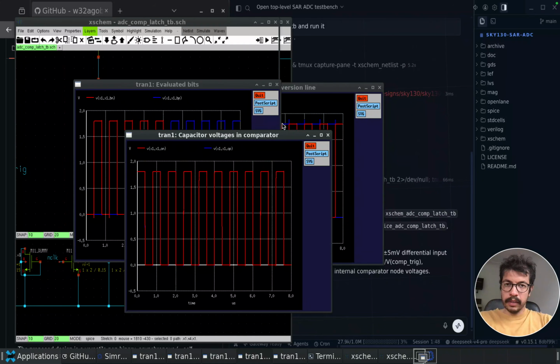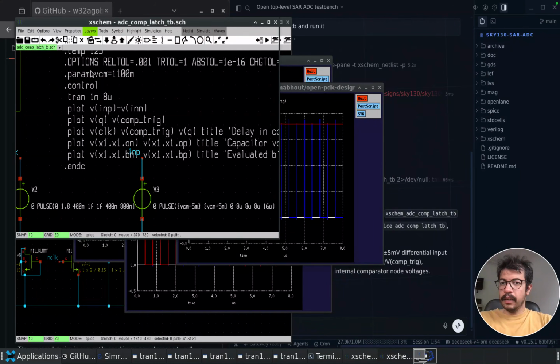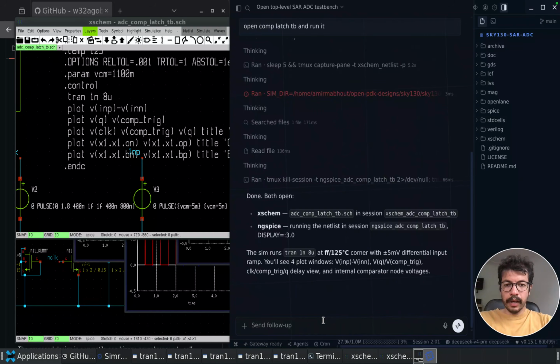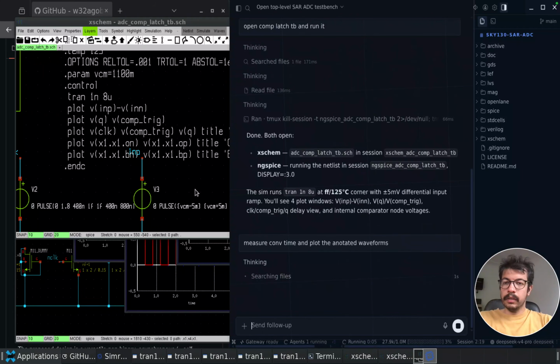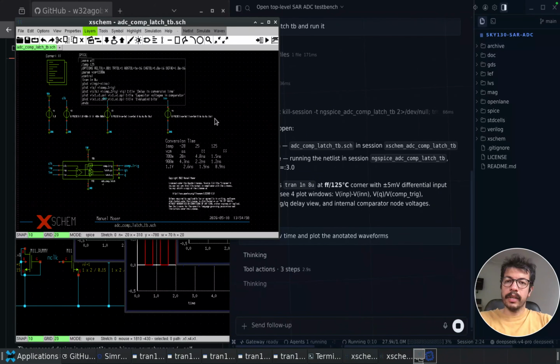We can see all the waveforms that we had in the script to plot. I cannot measure the conversion time directly, so I'm going to ask it to measure the conversion time. We see how it measures it, and verify whether we get the same results.